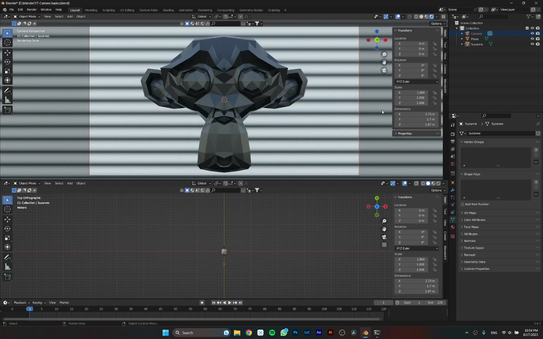Alright, in this video we're going to talk about the camera in Blender. We're going to learn the basics and how we can use them properly to get the best results. We're going to go over viewport visuals and composition guides, depth of field, and most importantly different focal lengths and how they would affect our scene.